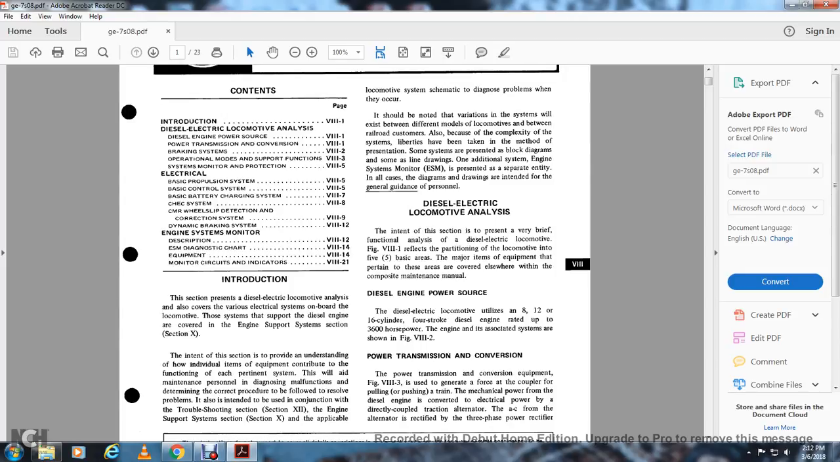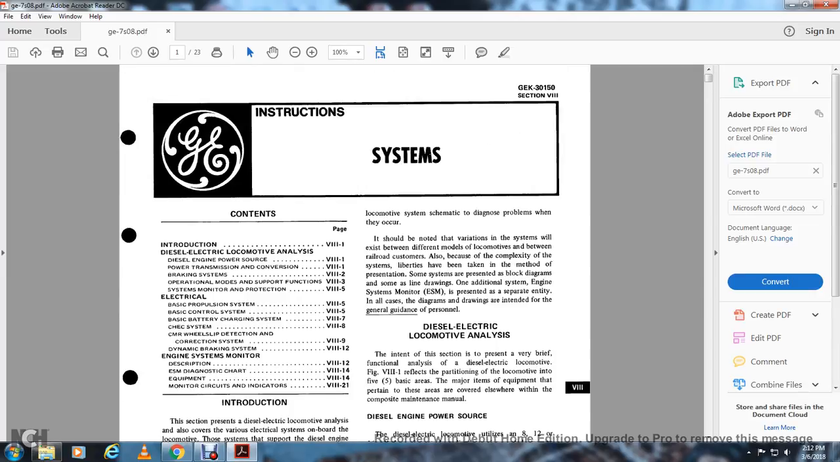This will aid maintenance personnel in diagnosing a malfunction to determine the correct procedure to be followed to resolve the problem. It is intended to be used in conjunction with the troubleshooting section, Section 10-12, for the engine supporting systems and for the applicable locomotive system schematics when diagnosing problems. It should be noted that variations in systems exist for the different models of locomotive and between railroad customers. Also, given the complexity of the systems, liberties have been taken with the method of presentation, and some of the systems are presented with block drawing diagrams and some with line diagrams.